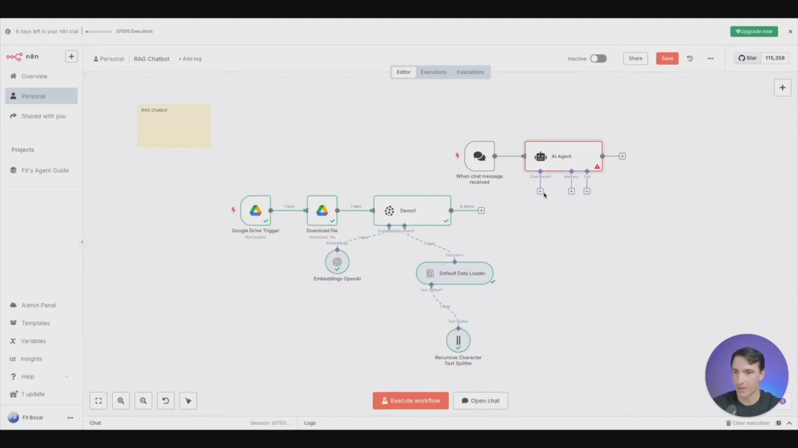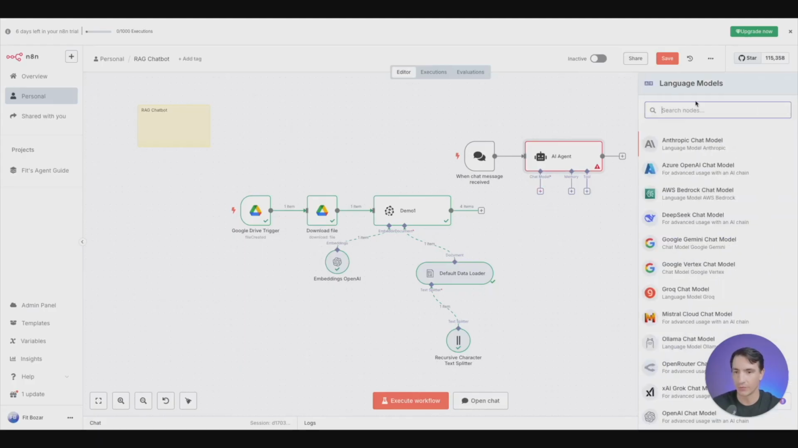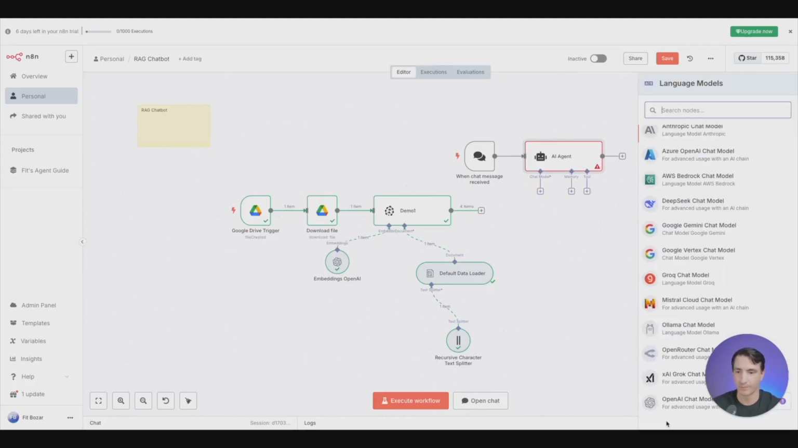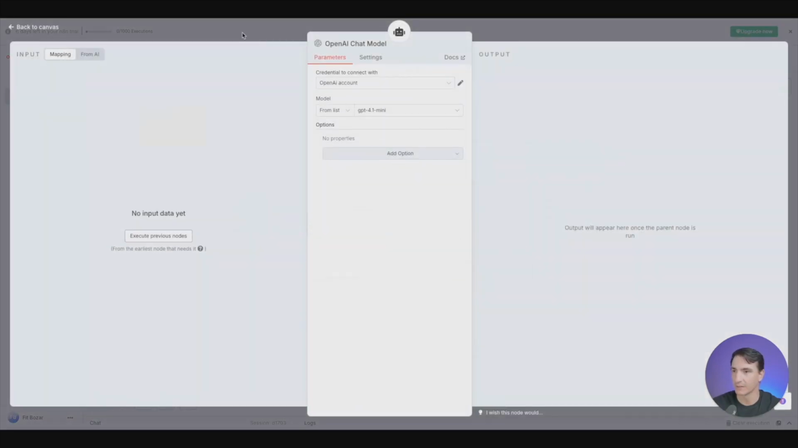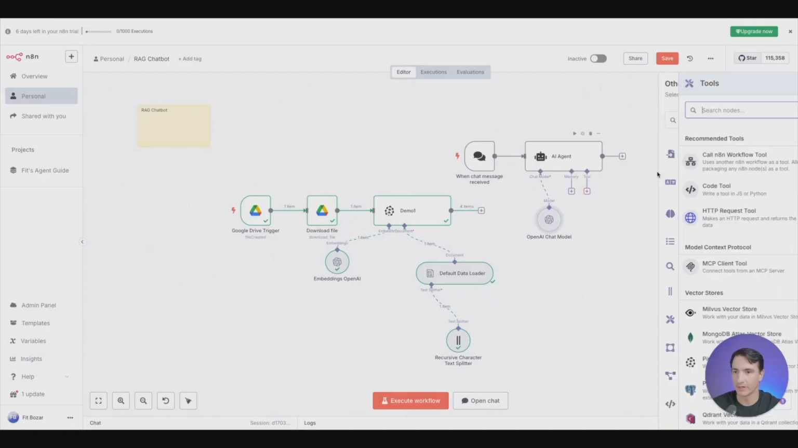We can now add our chat model. You have a bunch of different models you can choose from. I'm going to go with OpenAI's model because we have our API connected already. So we'll just go with that. And we can also add the tool.